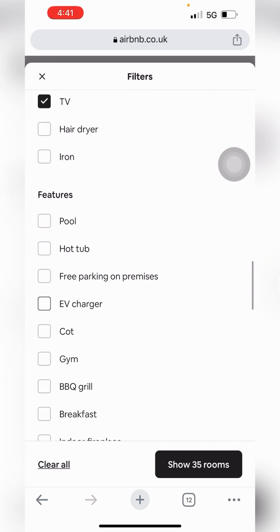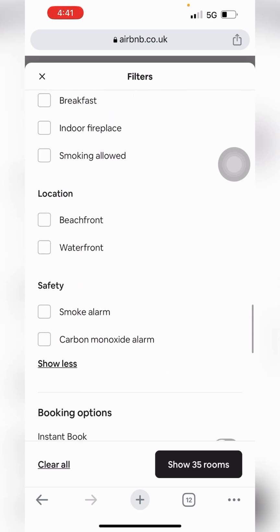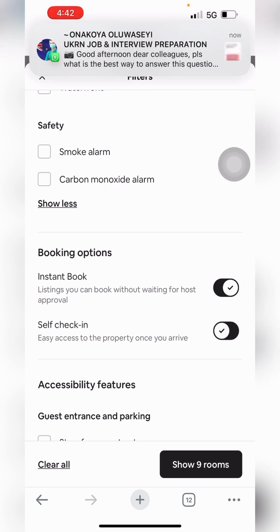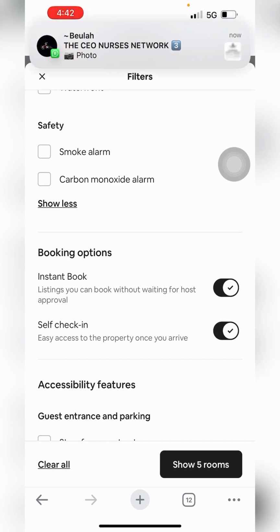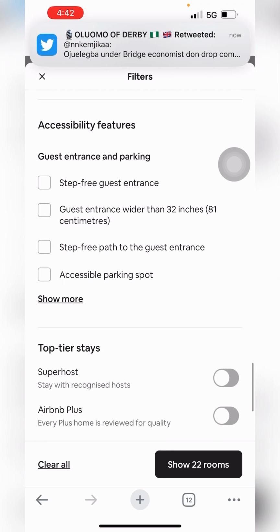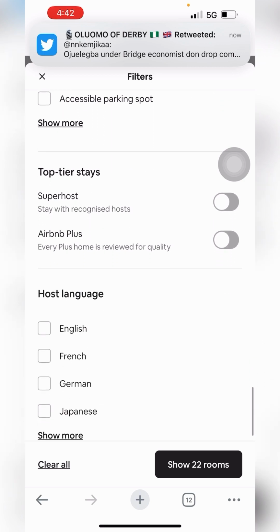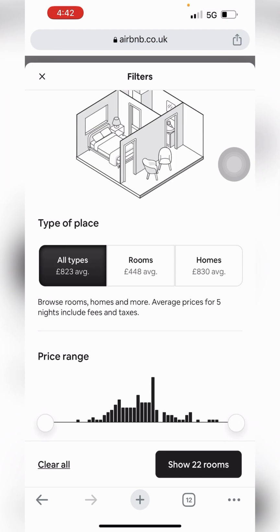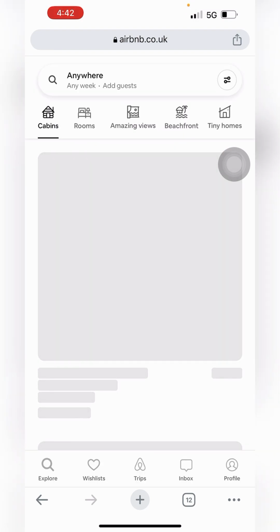Most Airbnbs are furnished. So everything that you want is just here. You can see booking options, listings you can book without waiting for host approval. So you can see instant booking, or self check-in. All these are just for you. All right, so now you can see you are down to 22 rooms.